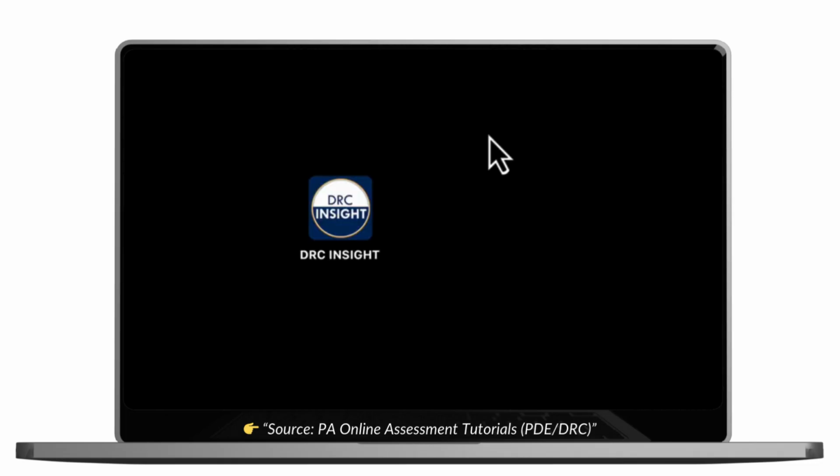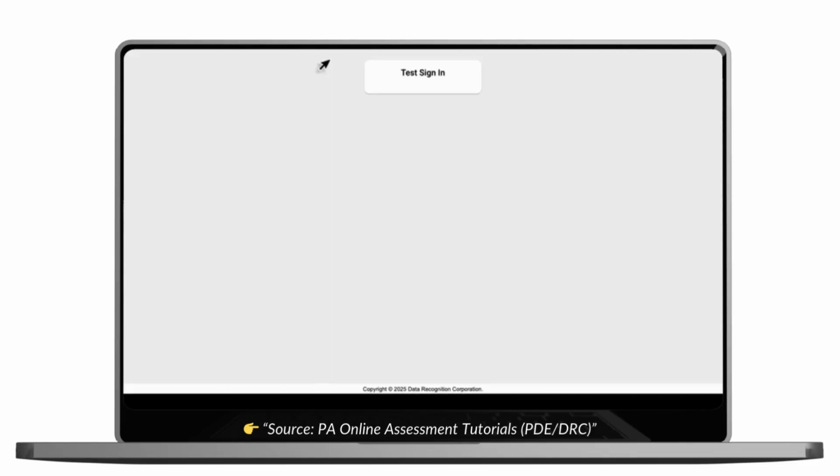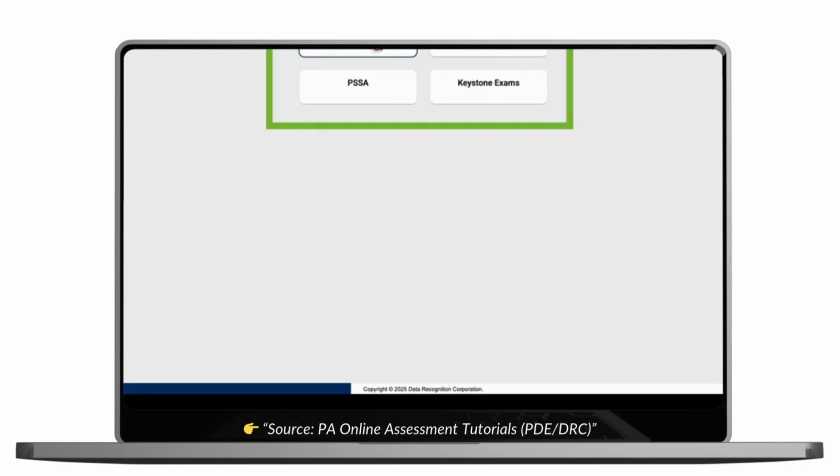To begin exploring the Online Tools Training, select the DRC Insight Online Assessments icon on your computer desktop. Once the program starts, select Insight Training and then Online Tools Training. You can select from the available training sessions by selecting from the list.